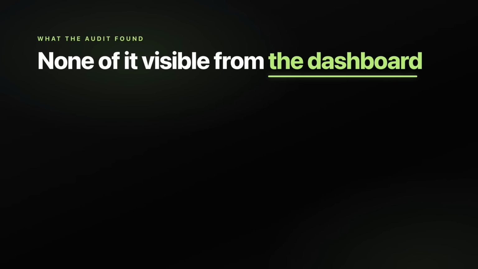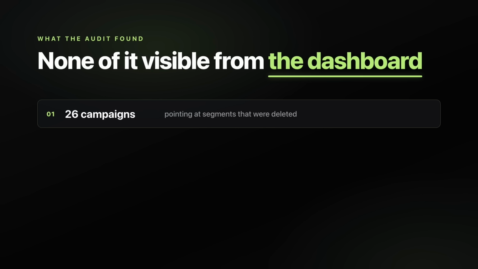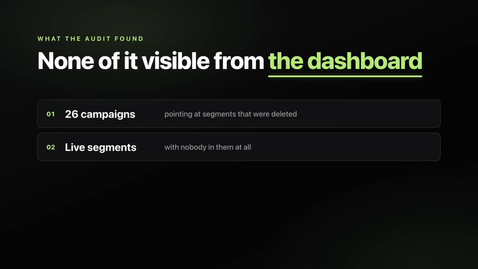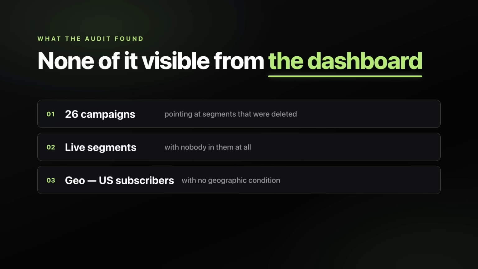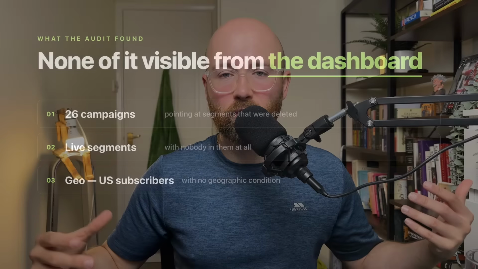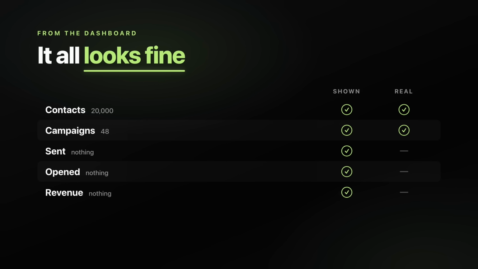And then right at the bottom, it gives you this whole section here. 26 campaigns pointing at segments that have been deleted. Segments with nobody in them at all. And one called Geo-US subscribers that doesn't even have any geography. And the mad thing here is if you just opened up the dashboard, you wouldn't know any of this. And look, 20,000 contacts, 48 campaigns, nothing sent, nothing opened, no revenue, nothing.